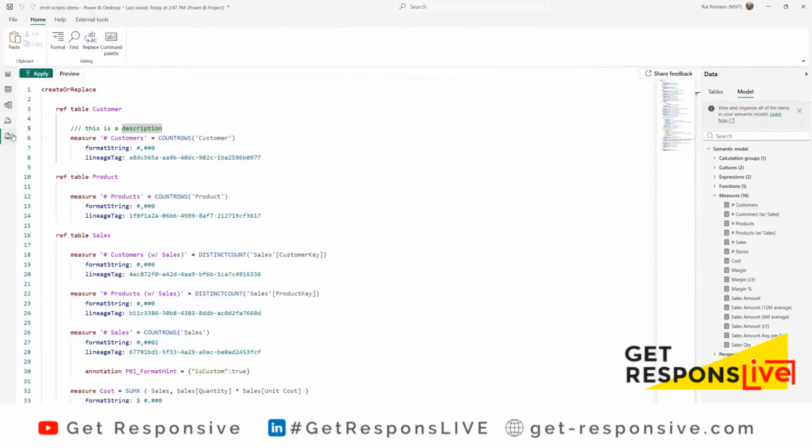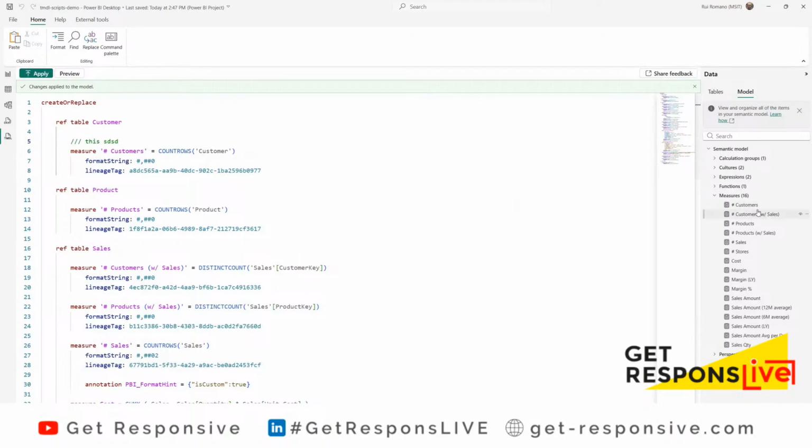But if you need to do this to a lot of measures at the same time, this can be quite time consuming. So what you can do is script all the measures, and set a description for a measure. You go to the top of the measure, type three forward slashes, and type the description, whatever. And you hit apply, and then the description gets applied to the object.